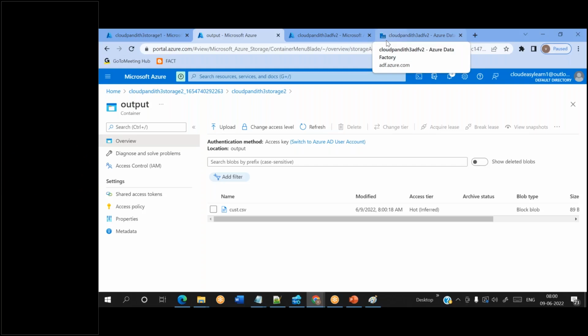I have one question. Hello? Tell me. Yeah, if I want date and timestamp in the file name, how can we add that?